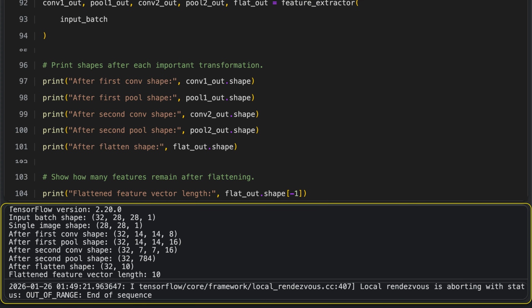This script shows how feature map sizes change as data moves through a simple convolutional neural network trained on the MNIST digit dataset. It sets a fixed random seed for reproducibility, loads and normalizes a subset of images, resizes them to 28 by 28 pixels, and organizes them into batches.